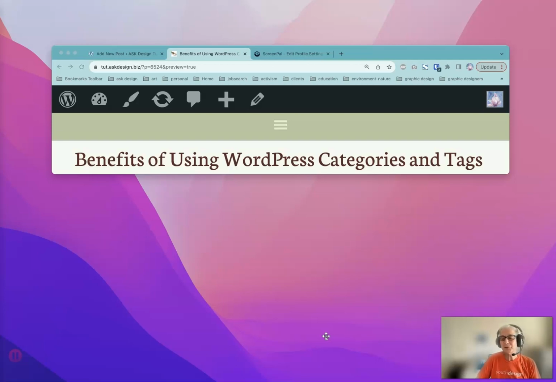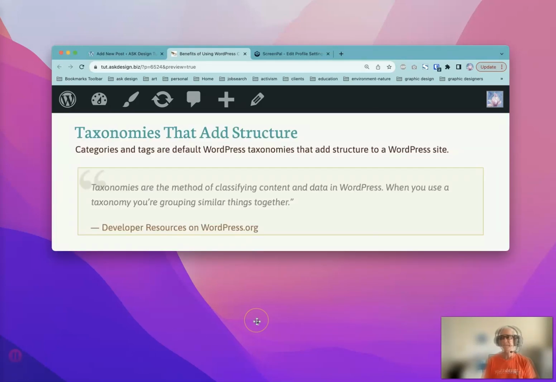Welcome to today's tutorial, which is benefits of using WordPress categories and tags. Categories and tags are significant organizational features for your WordPress site. Using them enhances the ability of users and search engines to find your content. Once people find your content, categories and tags help them further discover related material on your site. So in this tutorial, we'll dive deeper into their similarities and differences.